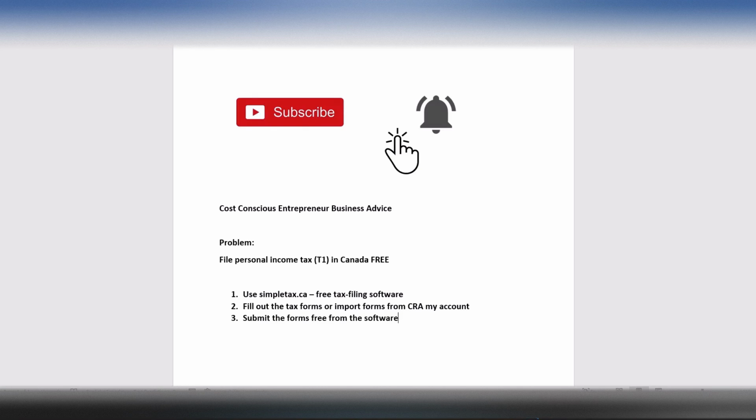I'm going to show you how to fill out the tax forms in the software in two ways: either doing it manually, or you can import all the information from the CRA My Account, because the government already has most of the information for your taxes. And then I'll show you how to submit the forms for free.